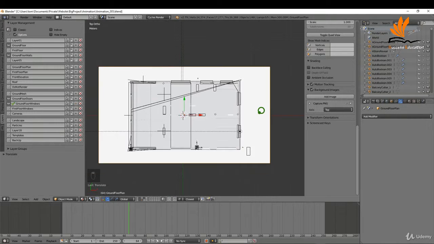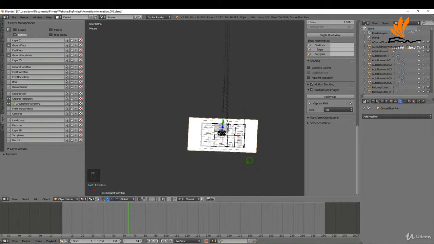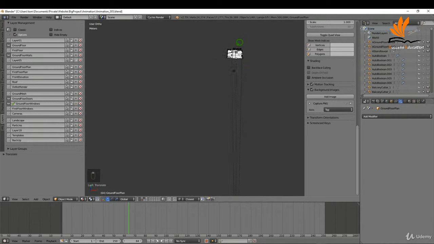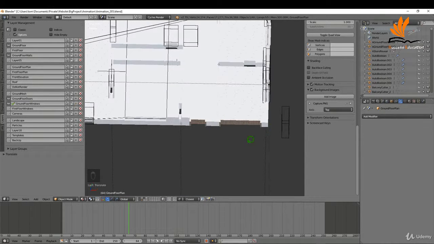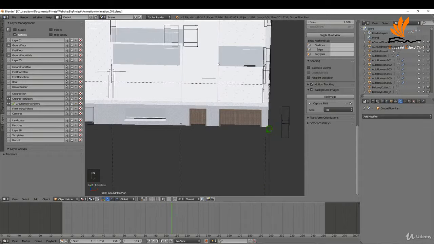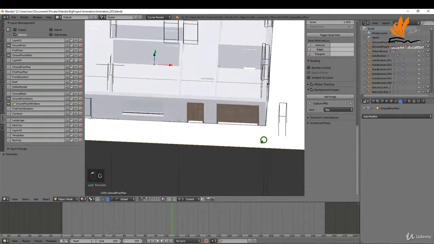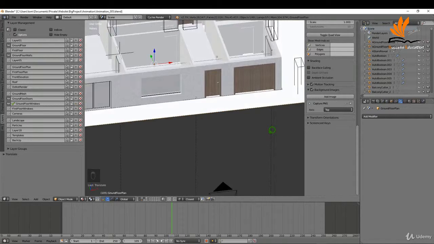I'm going to just press and hold the middle mouse button just to come around here. What I do want to do is bring this up now to sit underneath this plan. So I'm going to just roll on the animation so we have a full house here. I'm going to press G Z and just snap it up to the base of that there. Okay, so that's nice and simple.